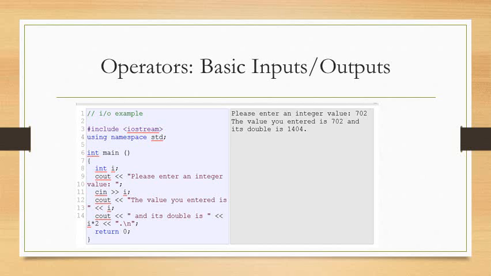Then it will proceed again, cout, and its double is i times 2, then end of line. After saying that the value you typed is 5, it will continue to say its double is 10. 5 times 2 is 10. Okay, now return 0.